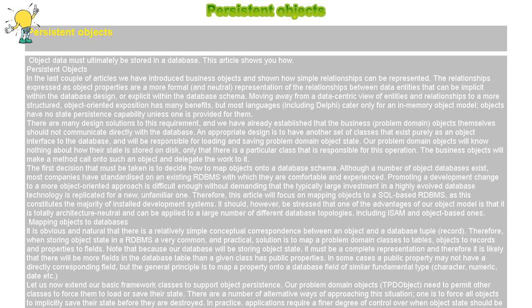Let us now extend our basic framework classes to support object persistence. Our problem domain objects, TPDObject, need to permit other classes to force them to load or save their state. There are a number of alternative ways of approaching this situation. One is to force all objects to implicitly save their state before they are destroyed. In practice, applications require a finer degree of control over when object state should be persisted, and so our TPDObject will gain two new public methods, Load and Save.